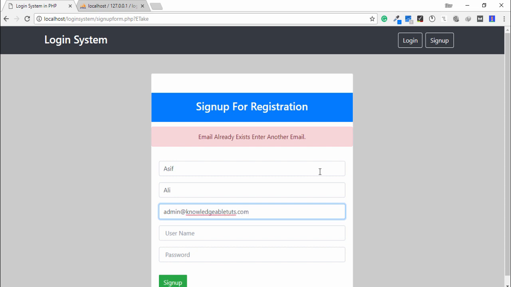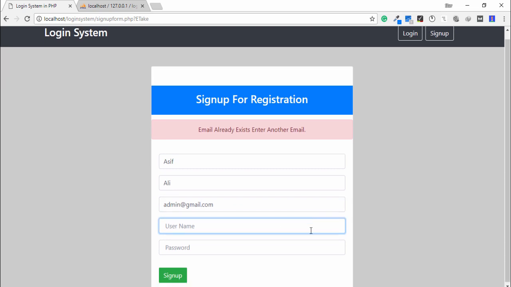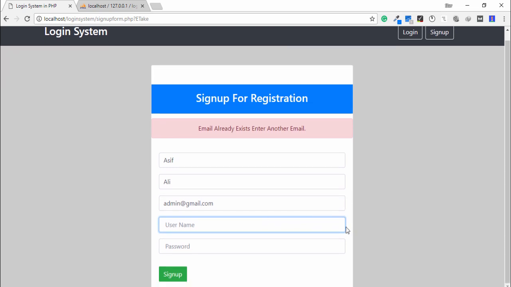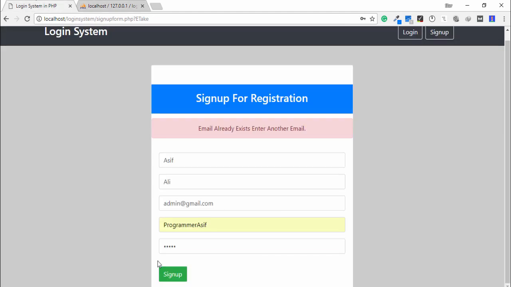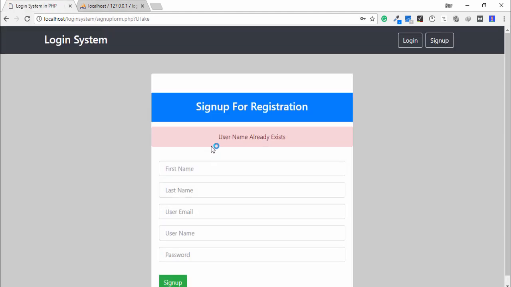Okay, then I use the same name, and I enter another email, for example admin@knowledge.com. I just write the domain name, and I use the same username, programmer asif, and I use login. This is a password, this is a username. This username is already available in the database. Now you can see here programmer asif. So I click to sign up now. These are all the features included in the sign up form.